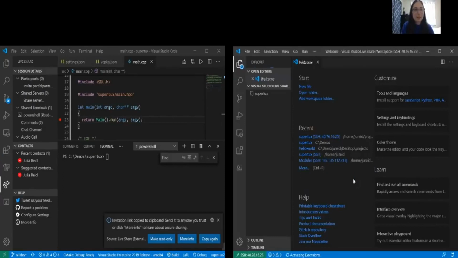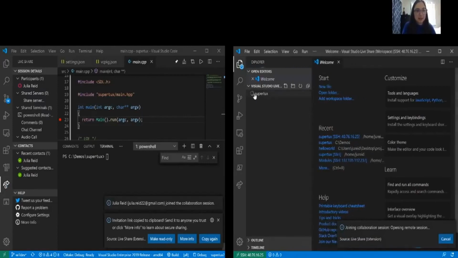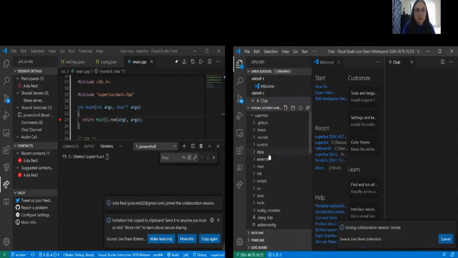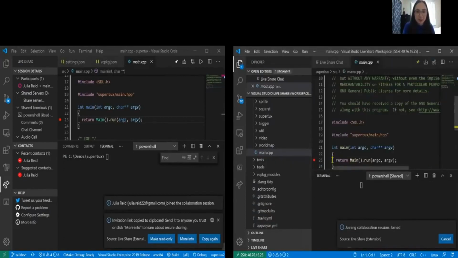There we go. So now you can see in my Explorer on the Linux VM, I have this Visual Studio Live Share workspace, and it is loading the SuperTux project from the collaborative session that I started on my Windows laptop. So now I can actually see the cursor of where the other person in the collaborative session is. And if I highlight something, it will show up on that other person's screen. They'll be able to see how I'm interacting with the code.